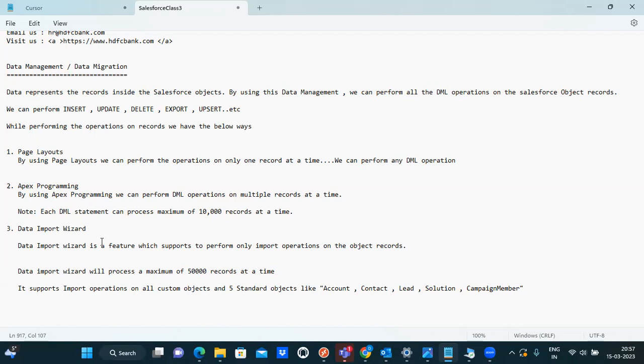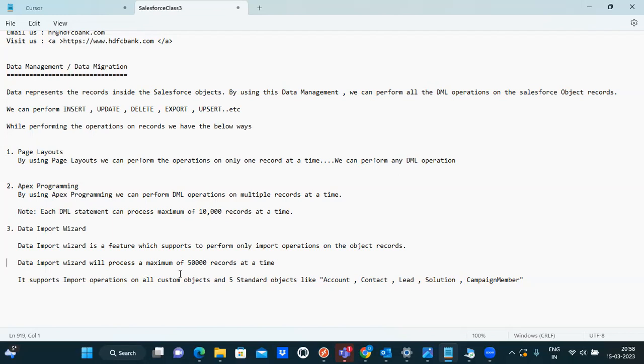If a new client comes in, he comes with so much data. Making use of the data import wizard, we can migrate the data from his legacy system to the Salesforce org. The data import wizard will process a maximum of 50,000 records at a time. So if we have 10 lakhs or 20 lakhs of records, we will have to divide them into bunches of 50,000 each, and then the data import wizard can perform the operation.